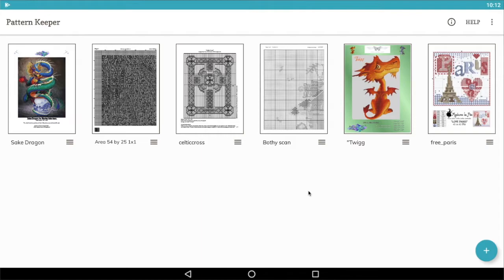Welcome back to another short Pattern Keeper tutorial. Today we're going to take a very quick look at a new feature that has come in recently to assist those who are using charts where you've manually assigned the grid yourself.